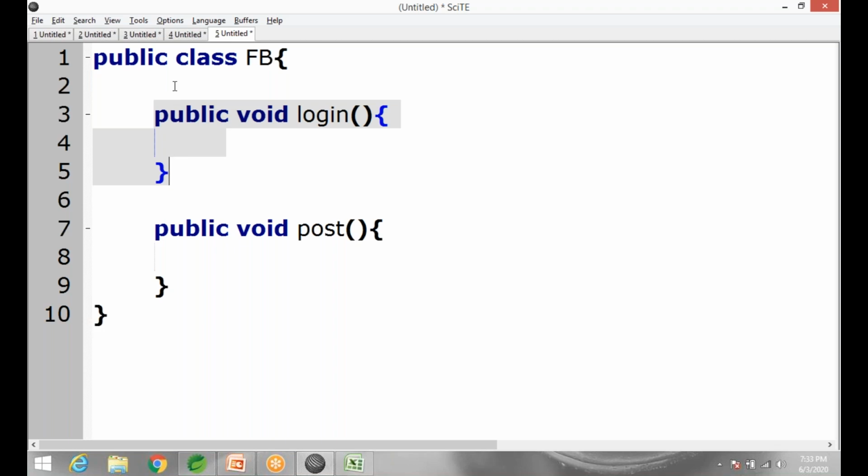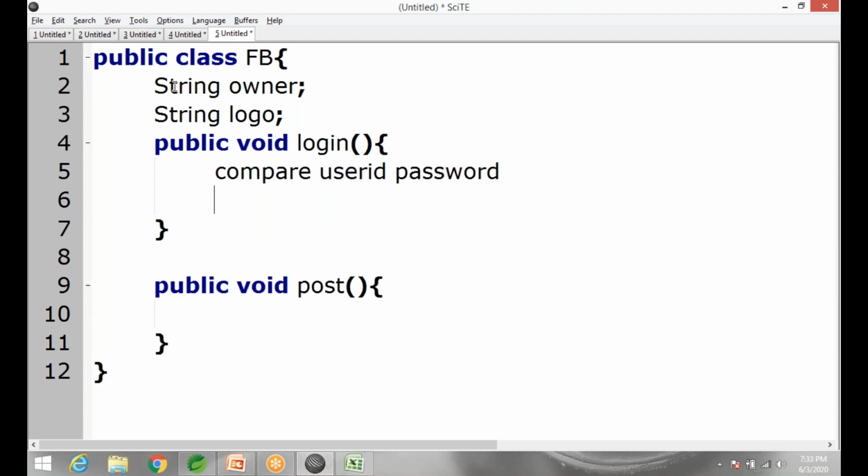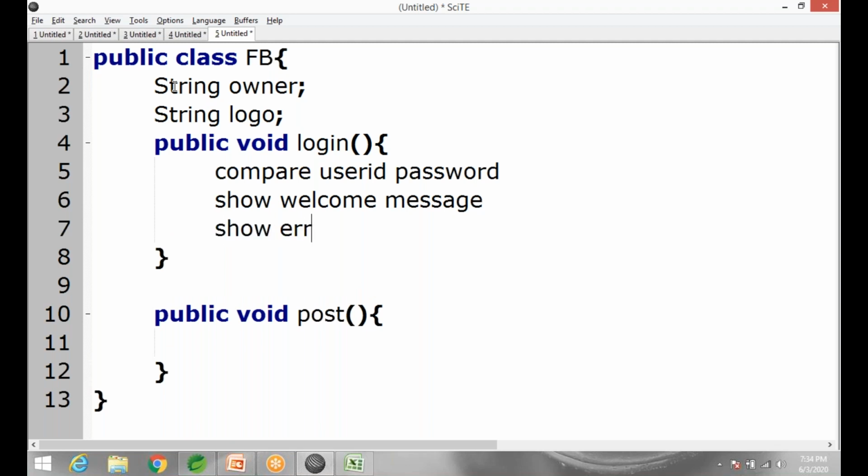Once you start writing the code, the owner, the logo, these are all statements. Here you write the code to compare user ID and password, show welcome message, show error message. These are all that make your program actually work, and this is what we call statements.